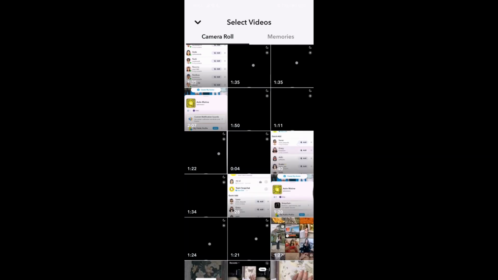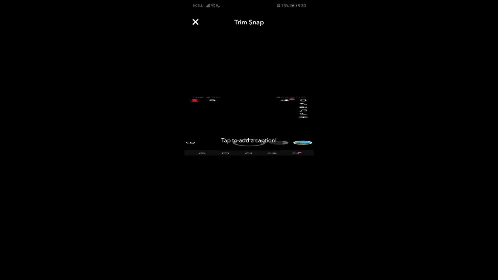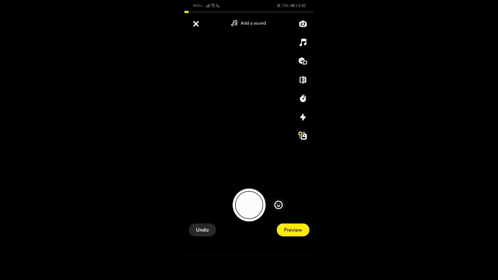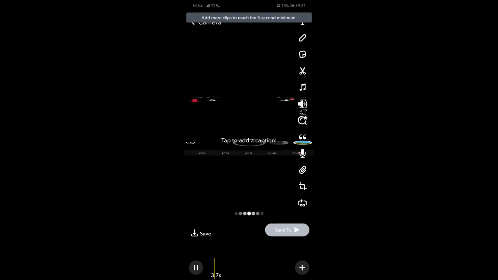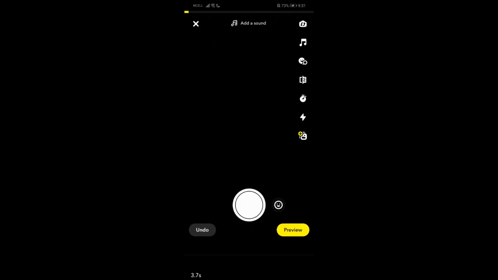Now it will open the camera roll, and you can choose any one. So let me just choose this one. And if you want to trim it, just trim it and press OK and preview it, and then just press on plus, preview it, and then send.